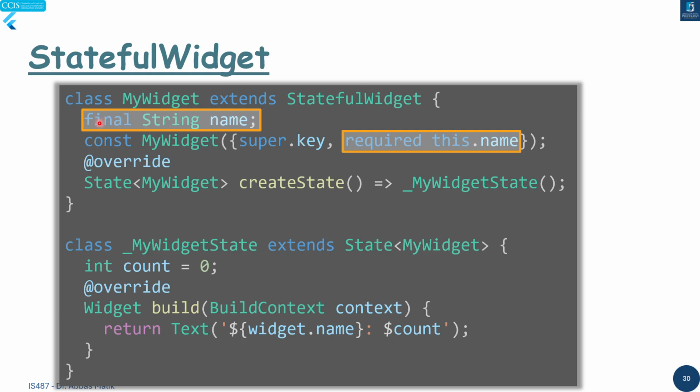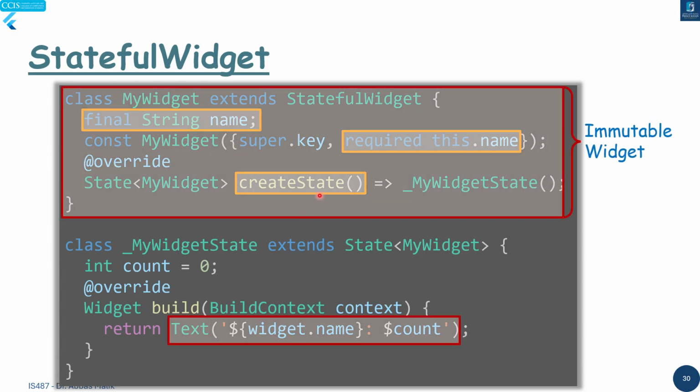So again, we are specifying the final string name, and we have to assign a value to this name variable when we are creating the object or the instance of this MyWidget. If we don't provide it, then of course it will give you a compile time error, and we cannot compile our code properly. The next thing here, we are using createState. So we are creating a state of this widget using another class. This is an immutable widget which cannot change once it has been created.